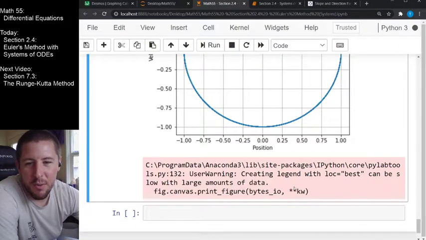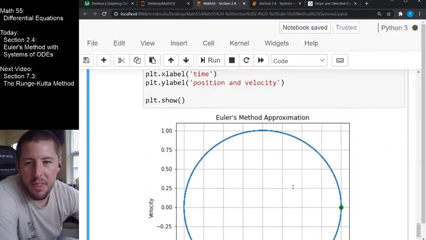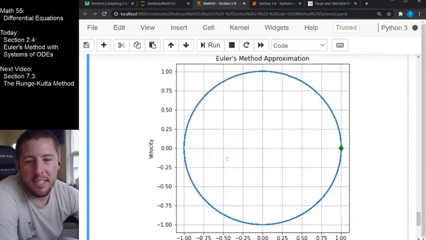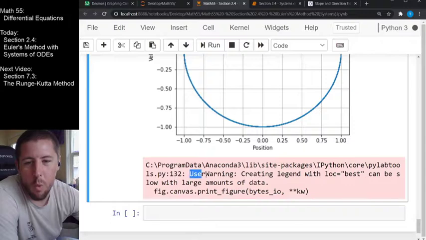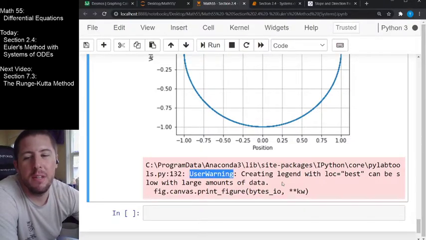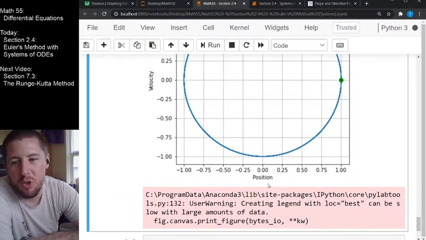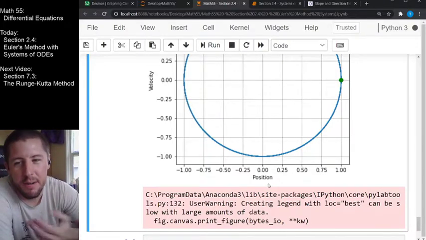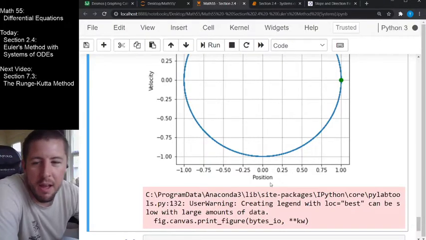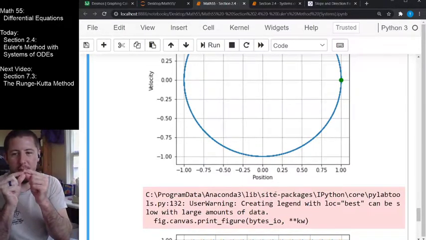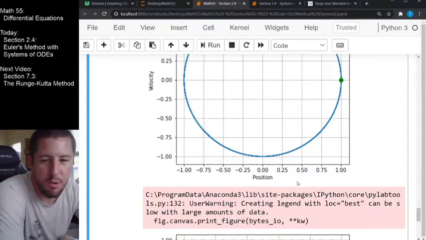Creating legend can be slow with large amounts of data. I think, by the way, this is just a warning. Did it just do it? No. Is it still thinking? It's still thinking. So this does not say error. This is a warning, like, dude, you maybe shouldn't be doing this right now. If we were being smarter, we would maybe just take a sample of every 100th point, because the points have been computed properly according to Euler's method, and these points are so close together that even by taking every 100th point, we're still going to get a relatively smooth curve.